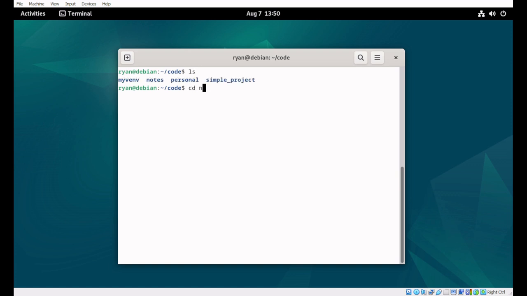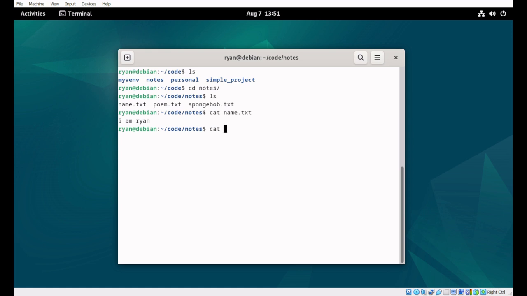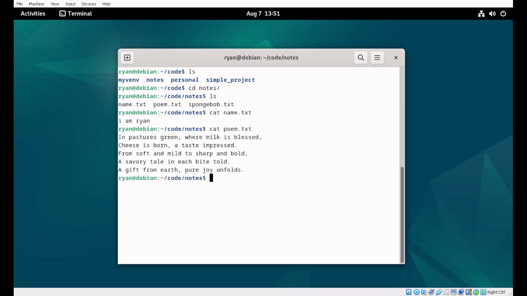So we're going to change directory to notes, and if we list, we have 3 text files. So what we can do is do cat. Let's see what's in name.txt. I am Ryan, so that's just my name. We can do cat poem.txt, and it has a little poem. So cat just displays the contents of a file.